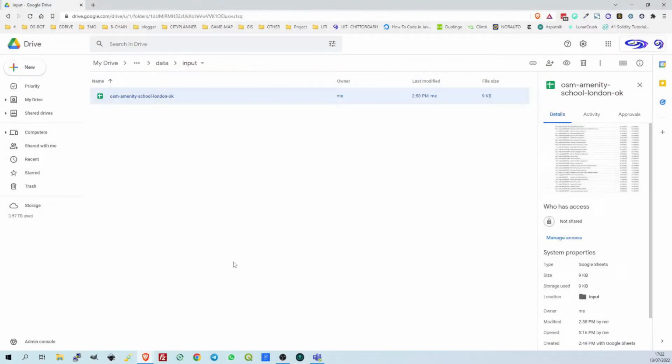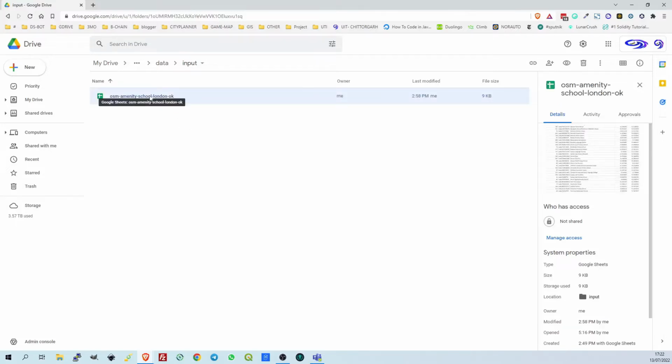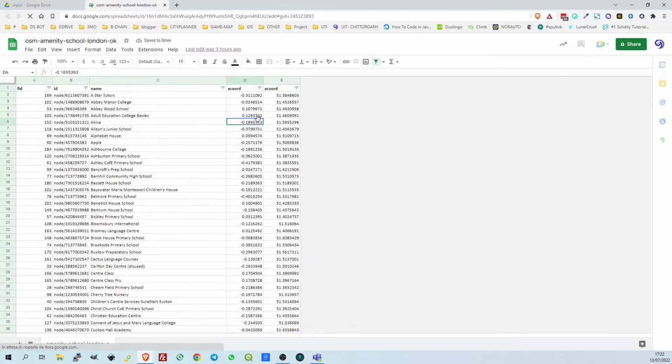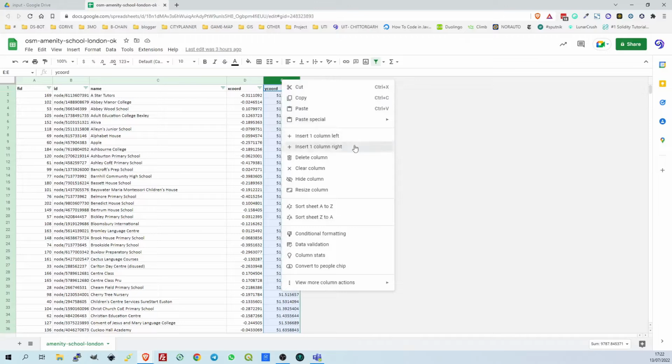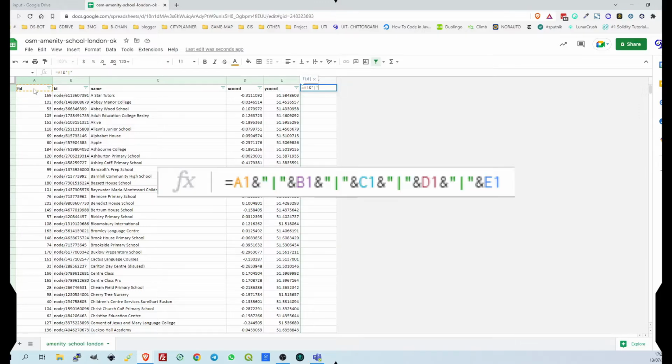First, let's open the initial Excel file. As we can see, there are columns with the coordinates, the name of the schools, and two identifiers. Let's add a new column to the right. In this column, we insert the concatenation formula to create a single string separated by the pipe character. The concatenation formula is not complicated, and I will show it to you on the screen.